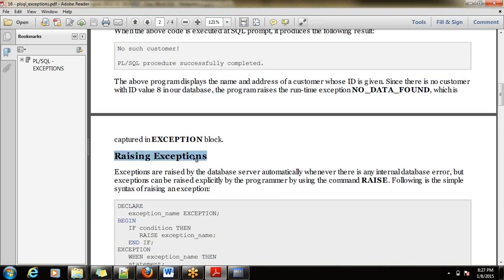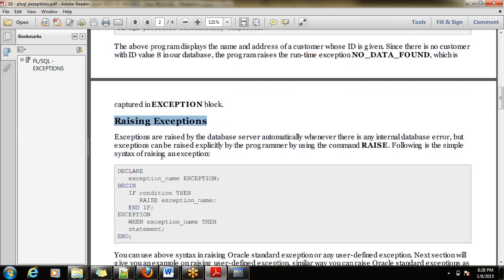Raising exceptions. So till now we have not raised the exception, but we just addressed the exception directly. When such exception occurs, do this, right? We can raise the exception also. So exceptions are raised by the database server automatically, which we have seen. Whereas programmer also can raise the exceptions. Okay. So we raise the exception using the RAISE keyword.